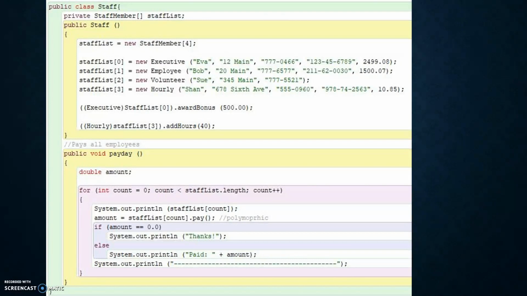The Volunteer class represents a person who does not get paid. We keep track only of a volunteer's basic information, which is passed into the Volunteer constructor, which in turn passes it to the staff member constructor using the super reference. The pay method of Volunteer simply returns a zero pay value. If pay had not been overridden, the Volunteer class would have been considered abstract and could not have been instantiated.